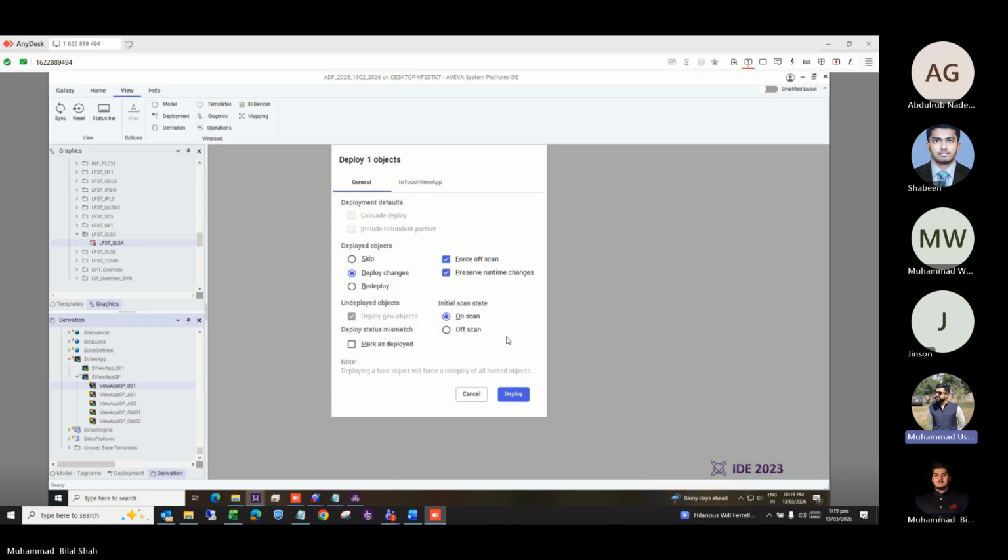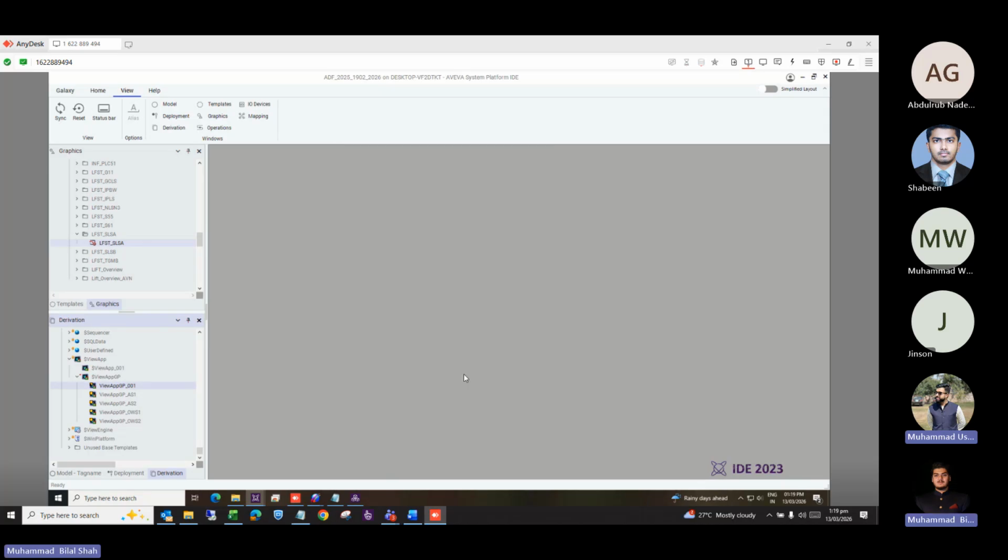And this on scan is always on, because on scan means it will directly fetch the value from the DI object, start running the script and everything. So usually I advise you go with whatever default option it gives you. Yeah. So this is regarding the changes that Shabin asked.